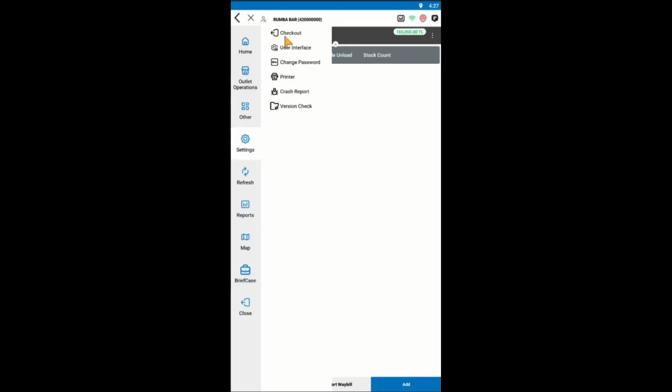At the end of each workday, you need to tap on this checkout button. This way, the Office users will be informed as you're closing the program and you're off. The user interface button directs you to the settings menu on the main screen as we saw before. And you can change your password here. And you can go to the printer menu for printer settings.